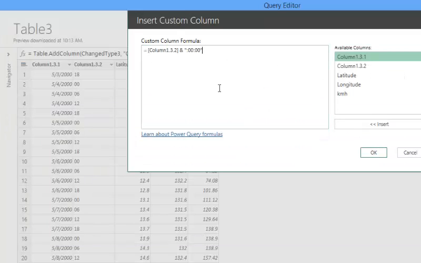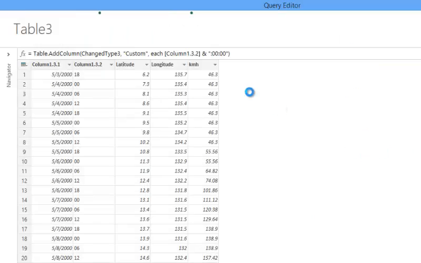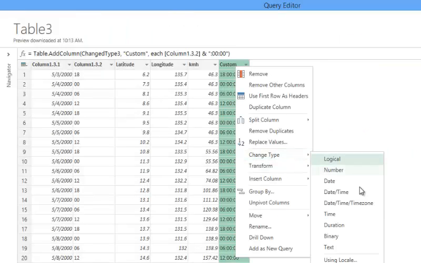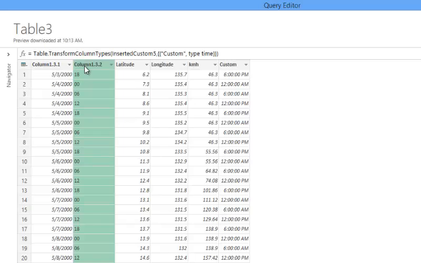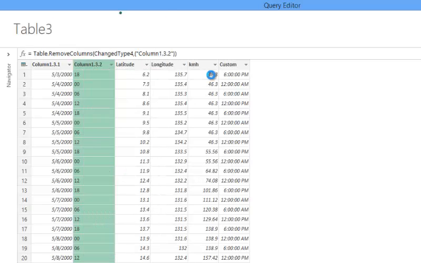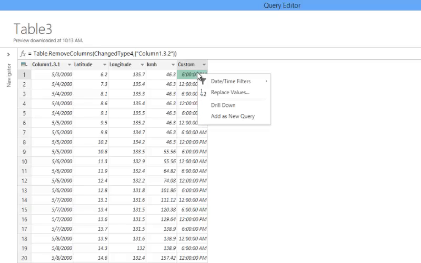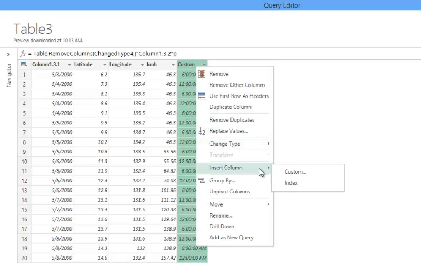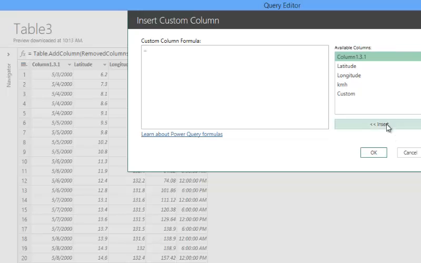I will add a new column where I insert minutes and seconds, so that I can now convert this value to be time. I can now hide this value here, so I can remove this column. And the next and last thing is to insert a new custom column where I combine the information from the date and the time.